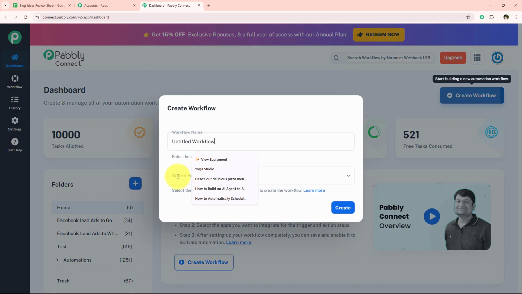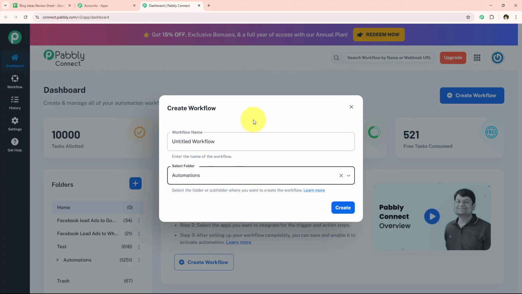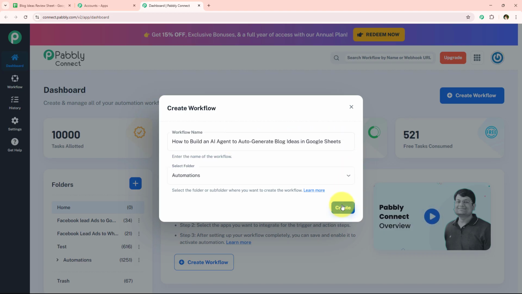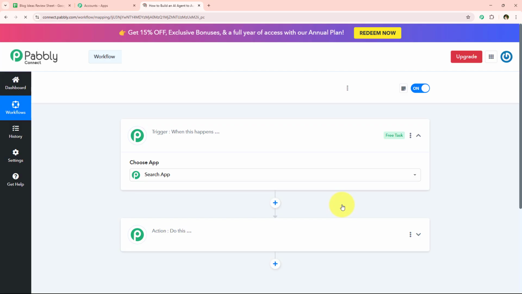Alright, I have created multiple folders, so I'm just going to save this workflow in one of these, which is automation. And now to name my workflow, I'm simply going to erase this untitled workflow and enter the name of my workflow right over here, which is how to build an AI agent to auto-generate blog ideas in Google Sheets. And then we are simply going to click on this button which says create. And with this, it is saying workflow created successfully.